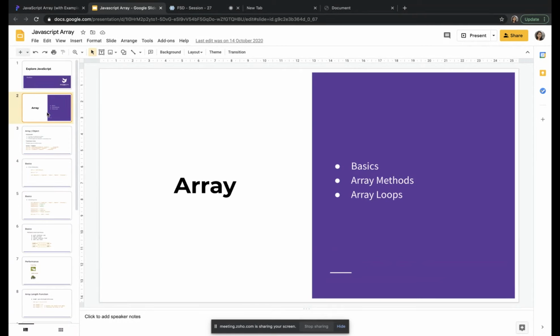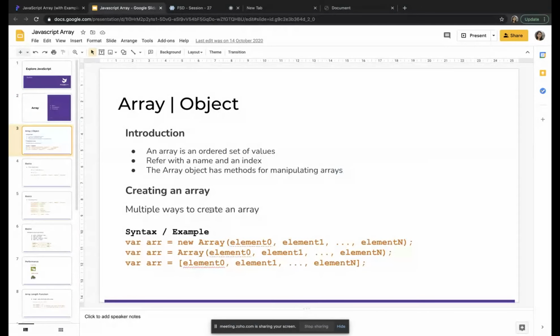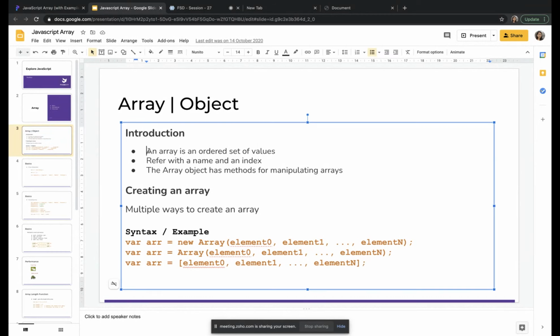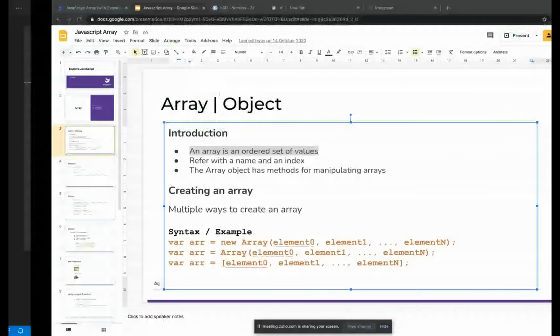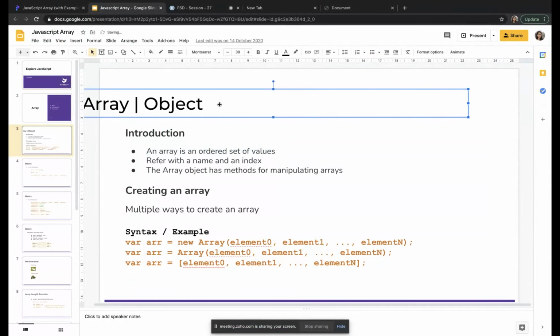Okay, what we're going to see today is array. So what is an array? As per the definition, array is an ordered set of values. So we can use array to store elements like this of the same data type. We can also use different kinds of data types like this. But in the project, we will mostly use the same data types only. So they have mentioned array or object here.